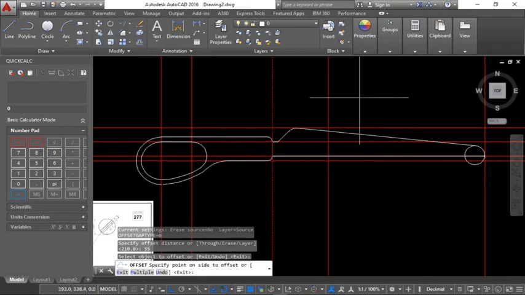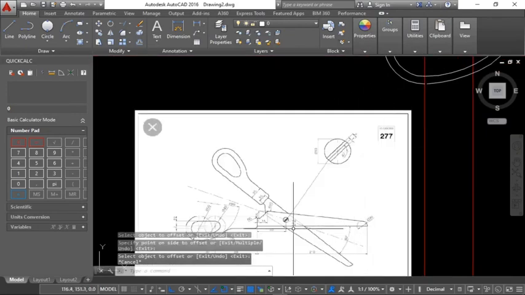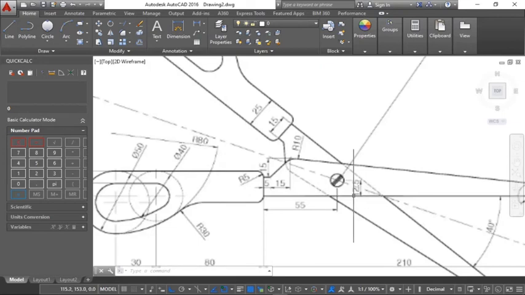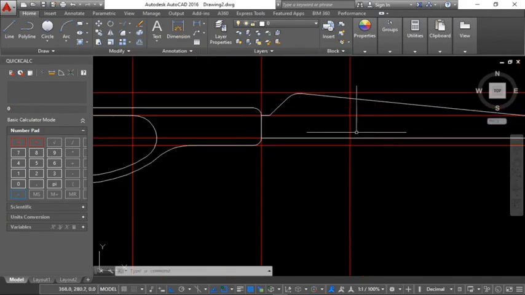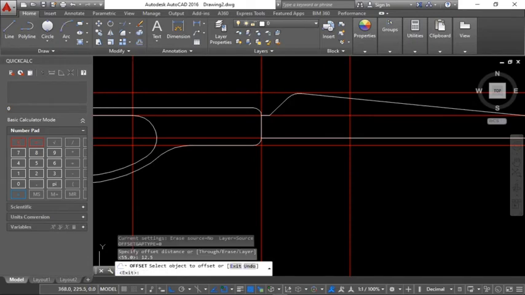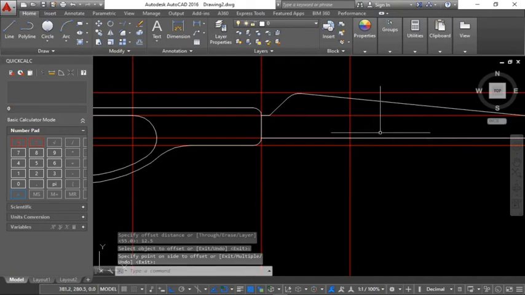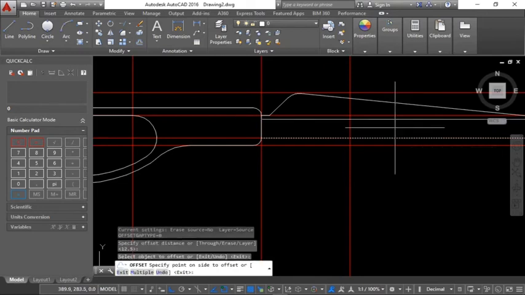Okay, then let's do another checkup here. Where is this line intercepting? Then we're going to offset this line to a distance of 12.5, so that we get the intersection point for that circle. Offset 12.5. Select this line, enter. Repeat the offset again, 12.5. Okay, so this is going to be our intersection point.